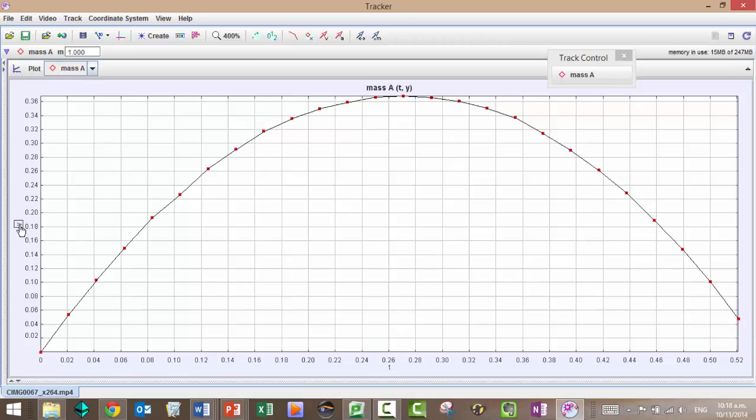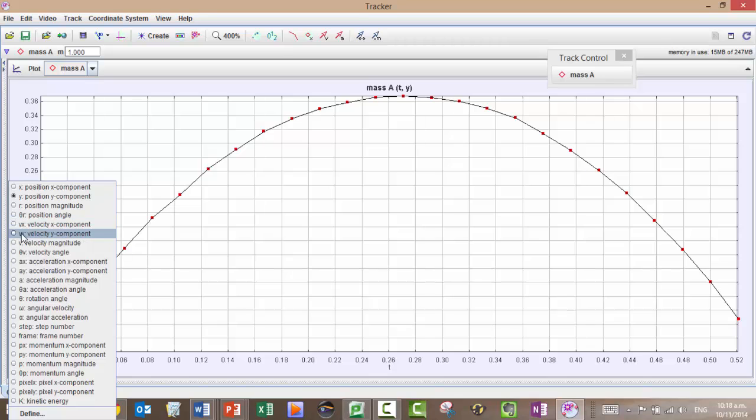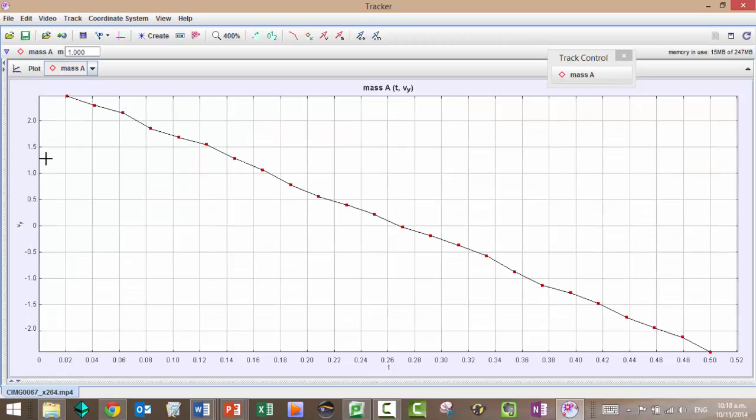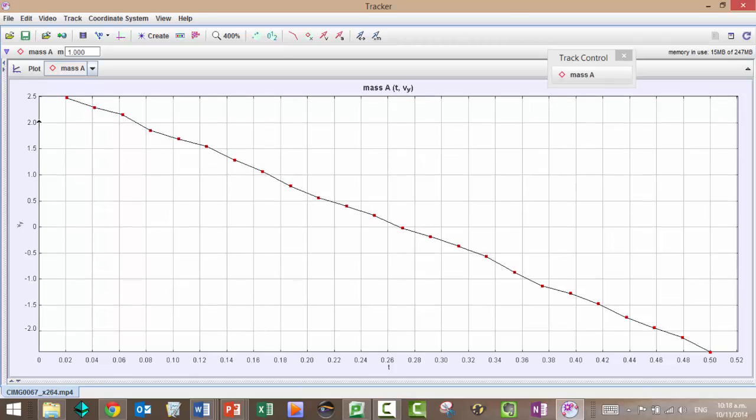We can show this too if we change this to the y velocity, that in fact the velocity is decreasing at a constant rate. It starts at a positive 2.5 meters per second ish, and it decreases to 0 when it's at the top, and then it continues to decrease into the negative as it's heading back down, and it reaches a speed of, well, close to what it started at. I didn't quite track it all the way down. Okay, so that's kind of neat.